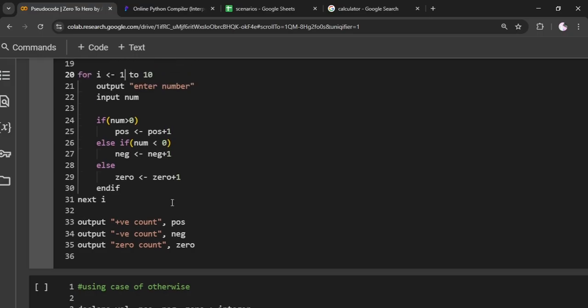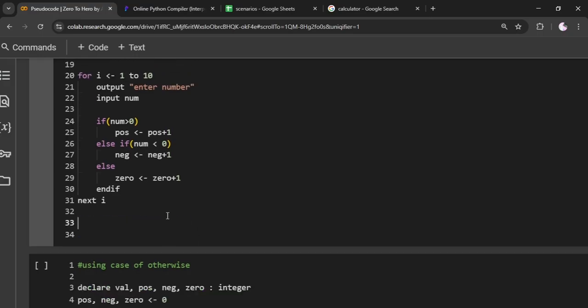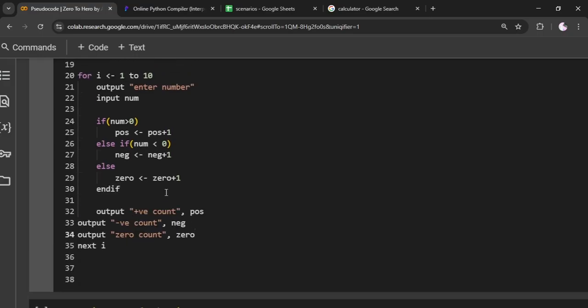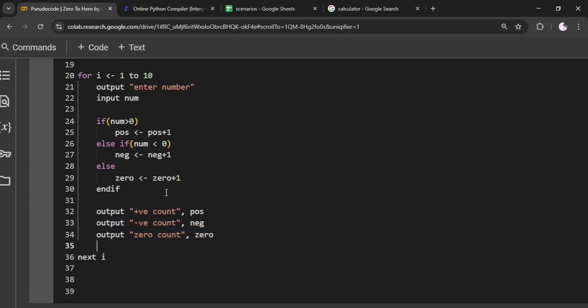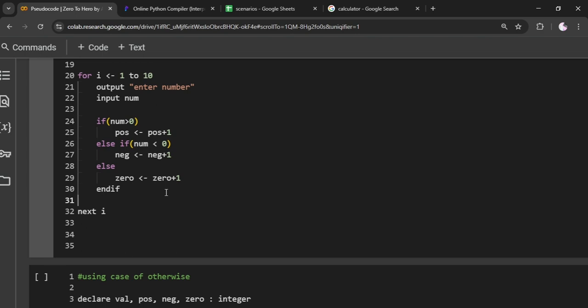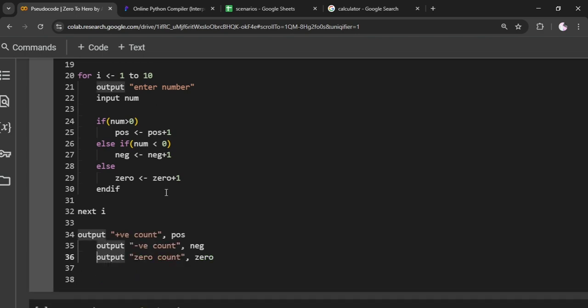This is the whole program, and at the end we will just output the values. The reason we are not doing this inside the loop is because we don't want to print them 10 times. That would give you 30 outputs, 10 times 3. We only want to output it once at the end, unless the question states otherwise.